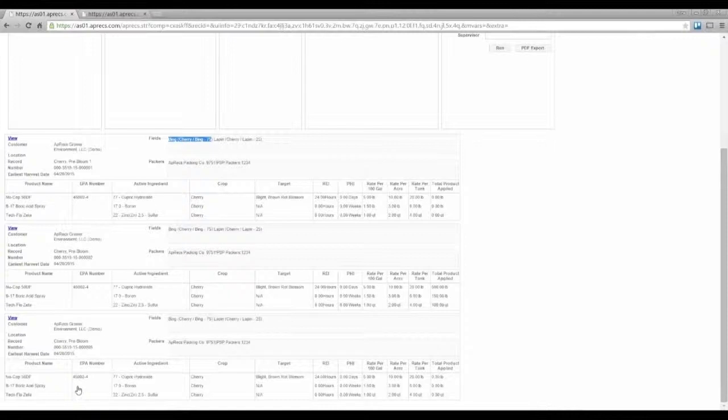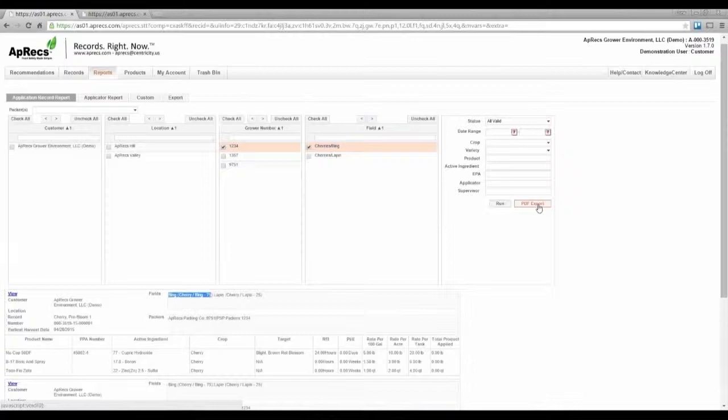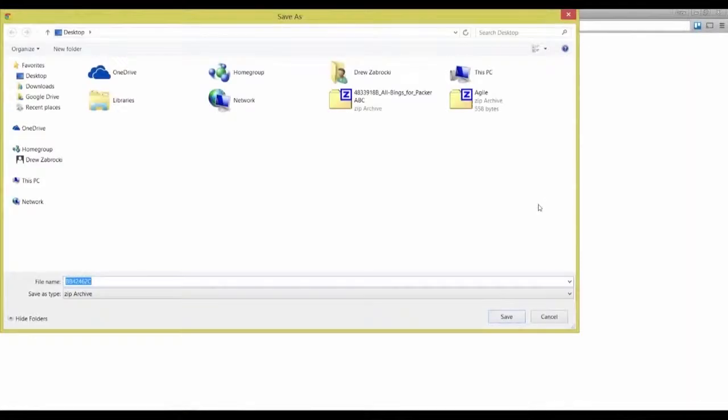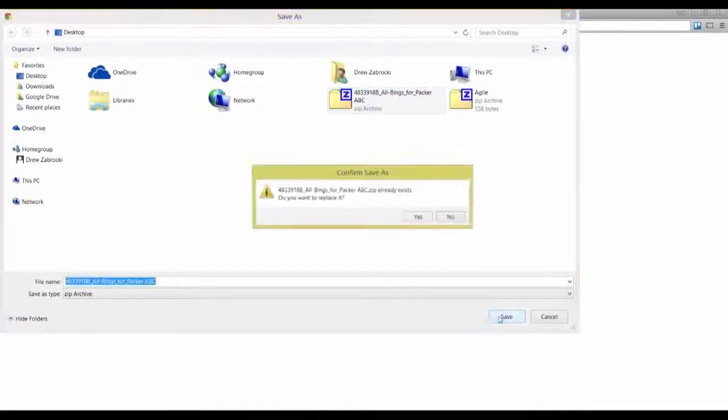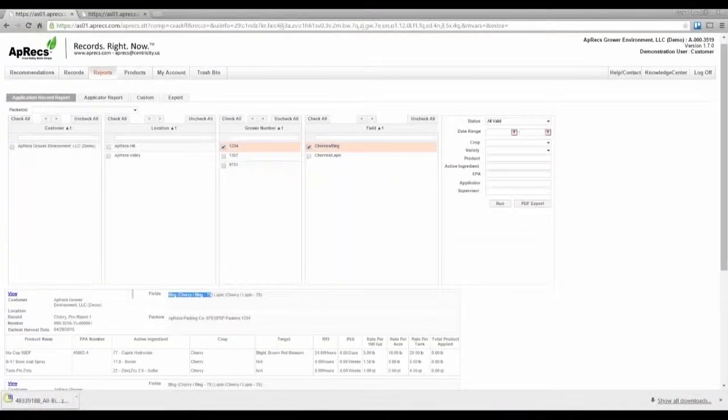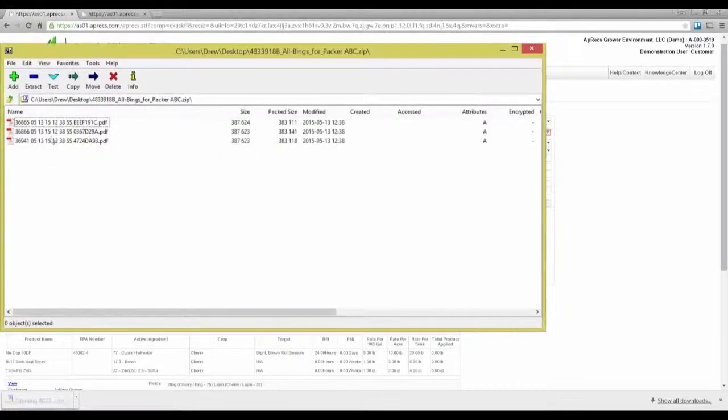Once I close that, I'm right back where I left off. If I want these records to go off into a quick email or save them to a disk, I can use the PDF export function to save them as one zip file. It may take a couple of minutes to process, but you'll notice that it contains one zip file. I can give it an easy name to remember, save it to my hard drive, and now I have a file containing all of the records that I can send off to my packer, processor, or sales desk. Now they have the records they need, and I'm only sharing just the specific information that I want, when I want, to who I want.